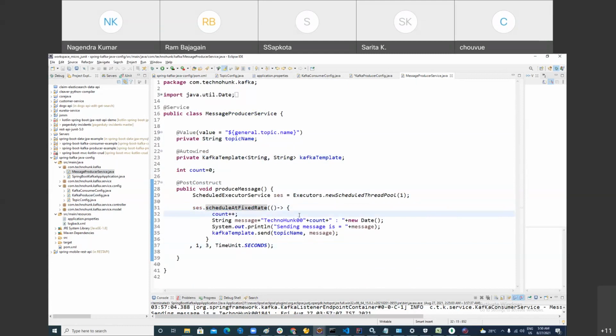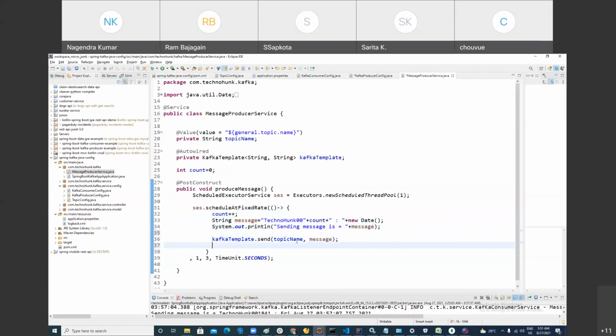Ram, what is the benefit of this code? This code is going to execute every 3 seconds. And here, Sarita, you see this. What I'm writing here: Kafka template, the topic on which I want to publish my message, and the message. Everything is changing. Can you see this? Technohunk, we are increasing the count. Technohunk 1, 2 with new date. I'm sending on it. That's it.